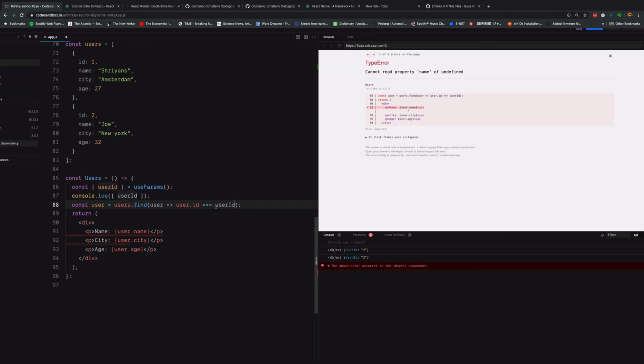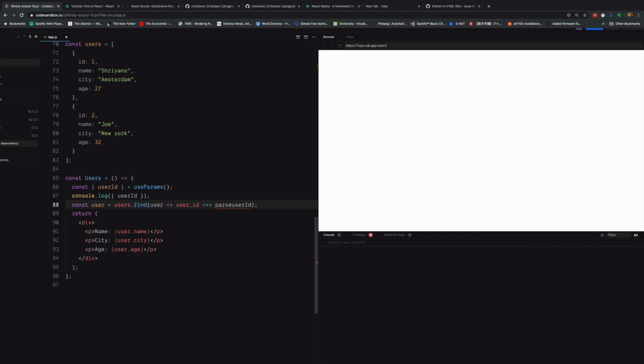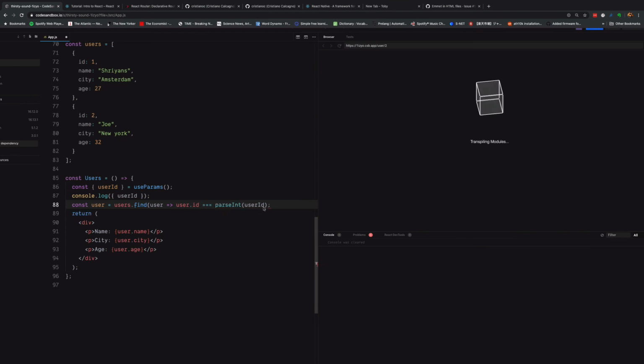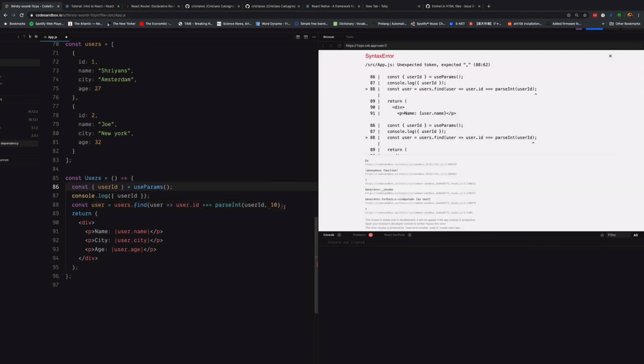parseInt. Actually, I could go and say, oh wow, my machine is crying literally at this point. I can say parseInt of userId on base 10, and there's one more bracket necessary. I found this on the web.